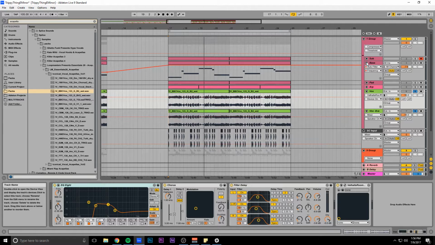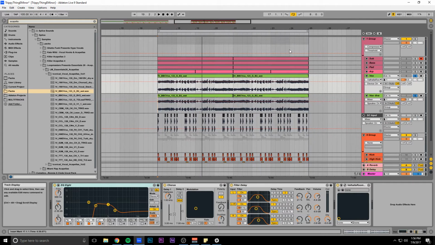So yeah, that's basically it. Obviously, tweak it to fit your mix and fit your track to whatever it's doing.